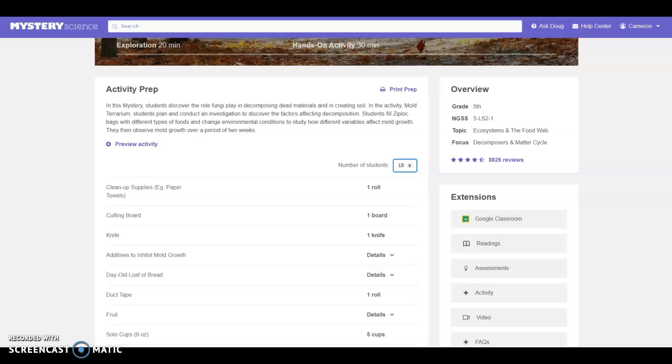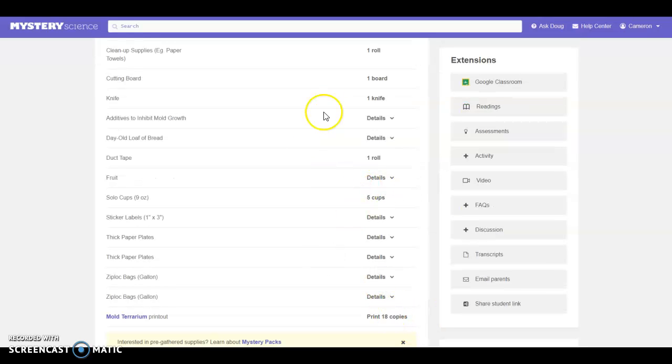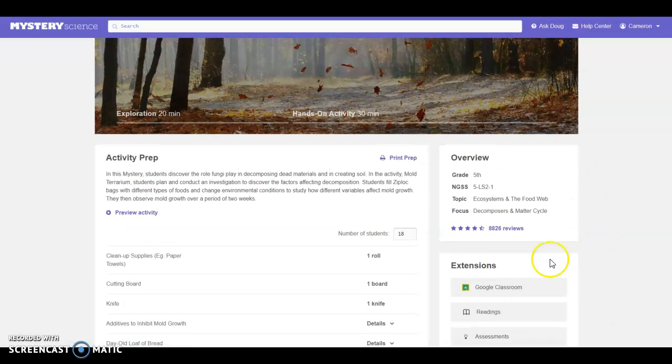So I have 18, so let's see, did it update? Hopefully. Yeah, there we go. So 18 copies and all that. And you do have extensions over here, so you can easily tie this into Google Classroom, which is nice because, at least at my school, that is what we're currently using with the students to prepare for the possible eventuality that we end up having to go virtual this semester.